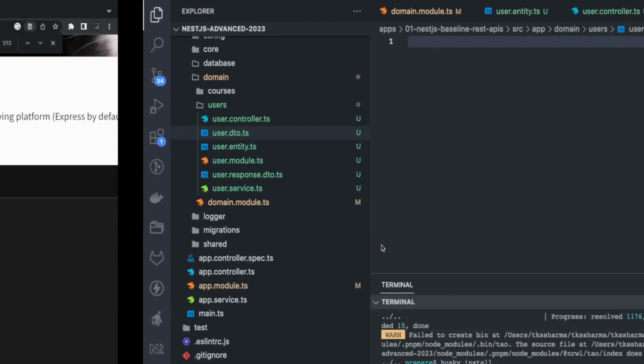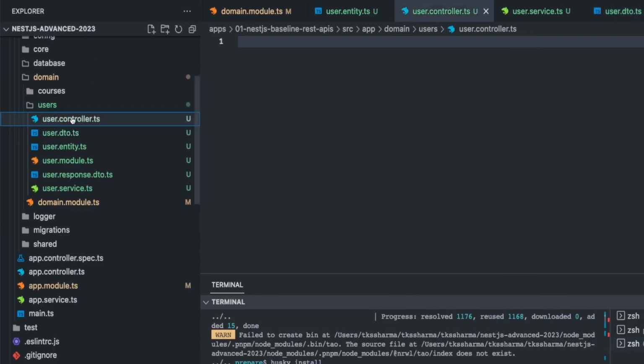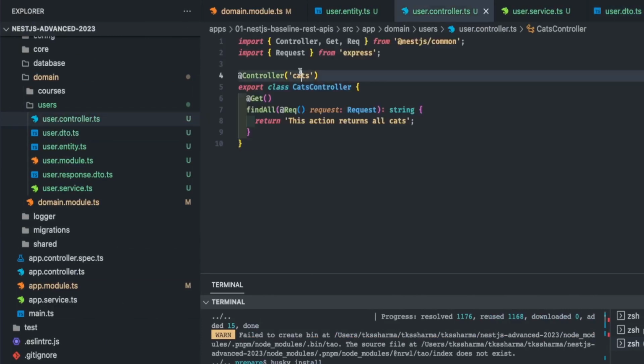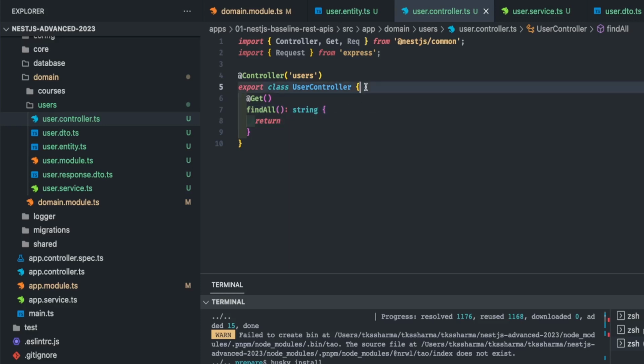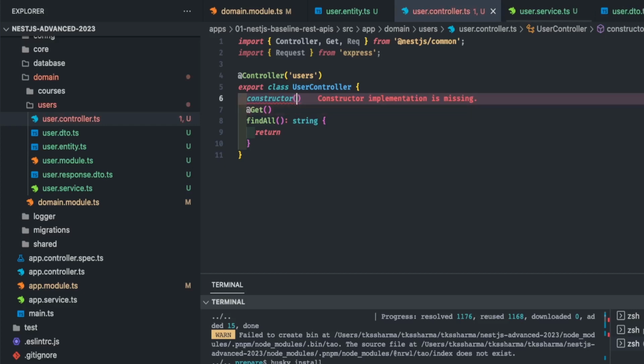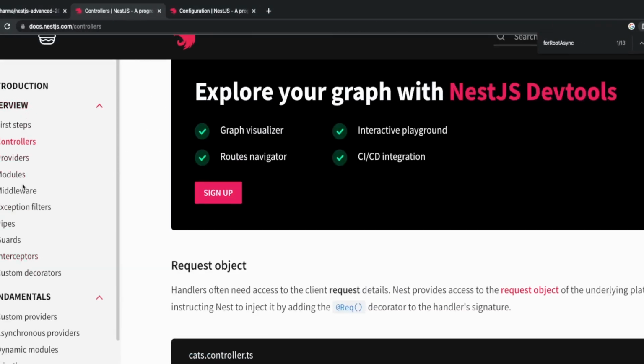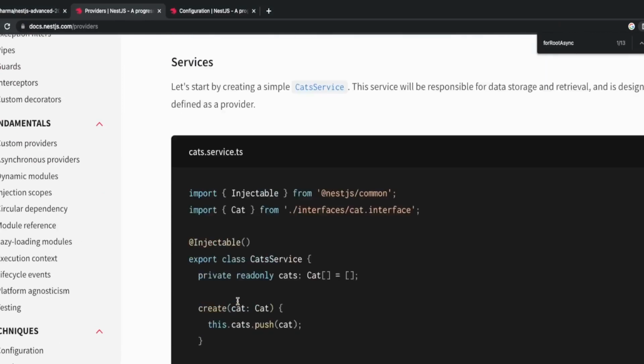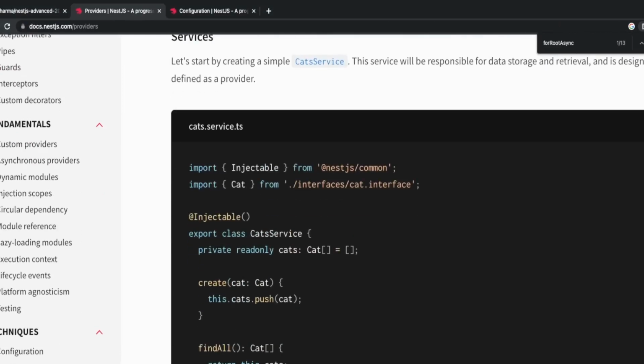So I will just copy this inside our user controller. The annotation is users. This is user controller, get, and here we can just say what we are expecting. Find all. It means we just need to call the service. So here we'll be doing constructor injection, a dependency injection of the service. So we need to create a service. If you look into this, you can create a provider, and there are many ways of creating a provider. Like you just create a simple service, something like this.